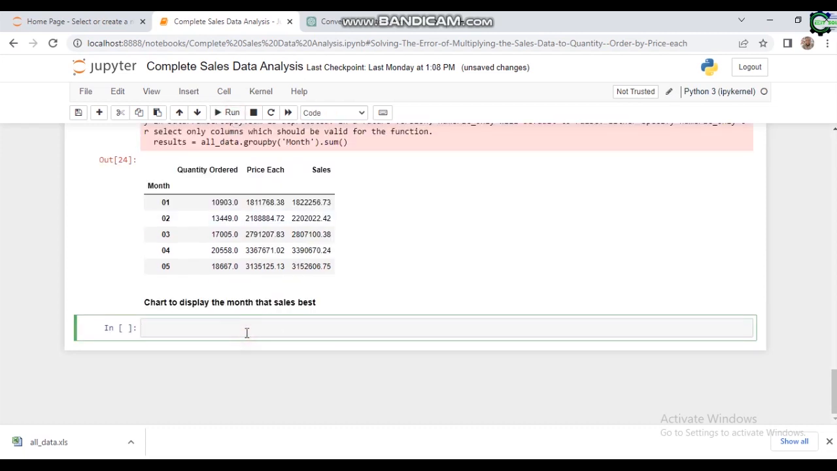This is just for readability purposes, so that anybody going through your data analysis can know exactly what you've done for a particular section. That's what I'm trying to do here. So chart to display the month that sells best.